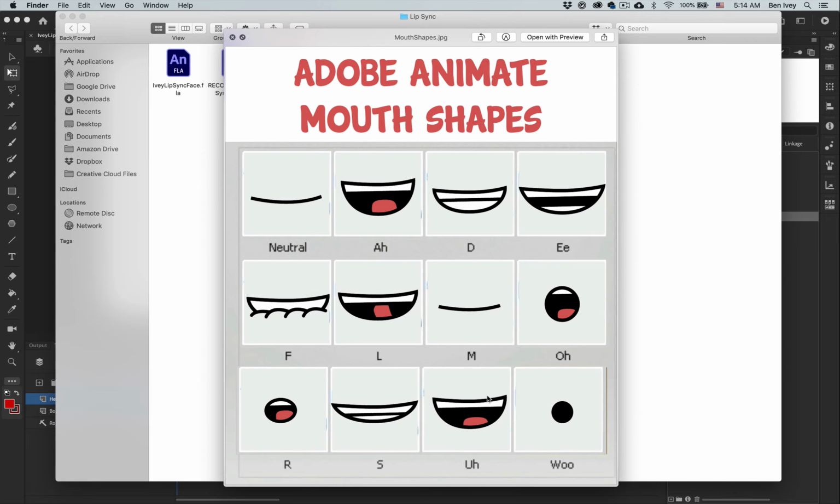Now keep in mind, this is just a reference. You can change up or modify the shape and look of these mouths based on the needs of your character. So don't think that they have to look exactly like this. Just use this as a reference. In the video, I'll point out what to look for whenever you create each of these different shapes.